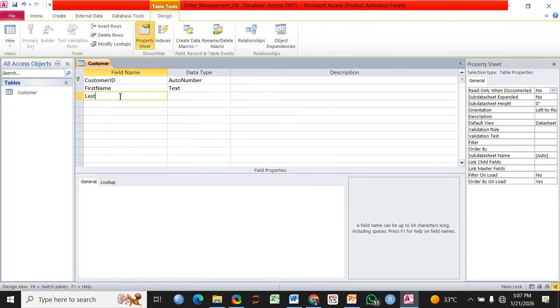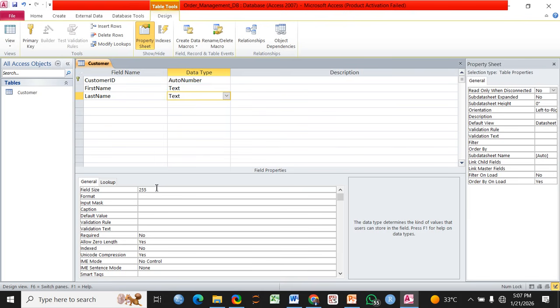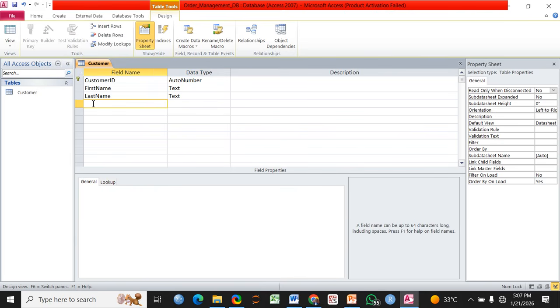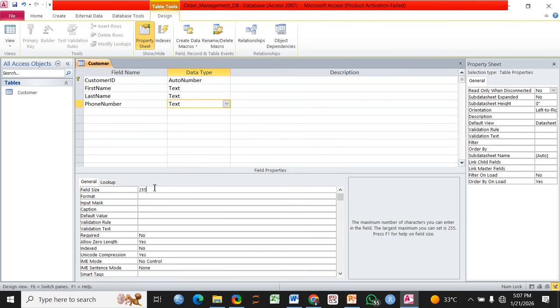Then last name is the next field. It is also text. We'll also make it 30 characters. Let me also make it required, meaning that you must provide it. Then after that, phone number. Phone number is also going to be text. Let's make it a maximum of 14 characters. And let's make it required. You must provide a phone number for the customer.